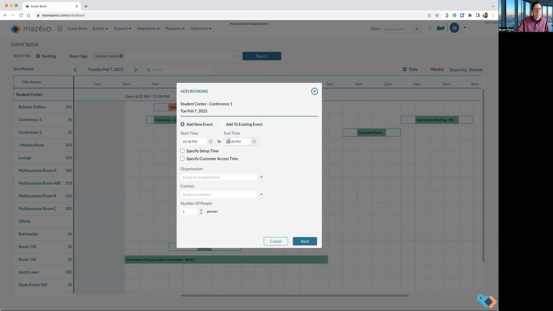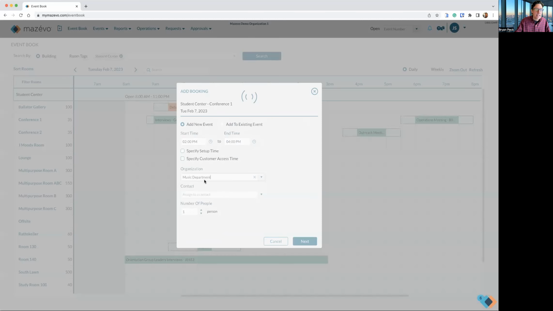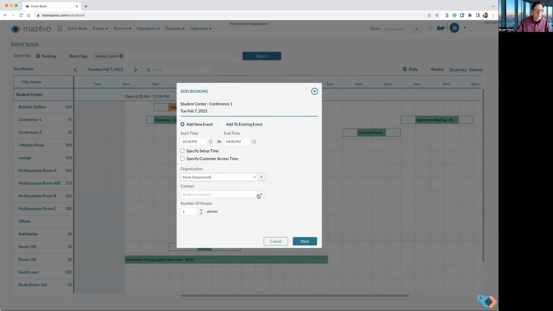So let's say they're going to need the room from 2 to 4. And then I can indicate, well, who's this for here? And I'm going to say this is for the music department. So I can just start typing in a name, and if they're already in the system, there they are. I put who the contact is. I'm just going to do this one for myself. So my name's right here. Just select that. You can also put in for how many people as well. That's optional. You don't have to.